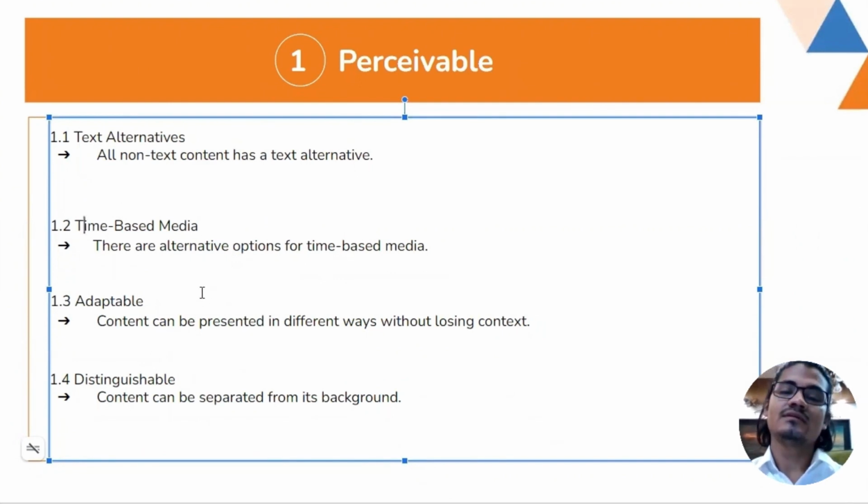Like, there's an animation of any GIF image that continuously goes on and on in a loop. But some people have seizure problems. Some people have concentration problems. So while that is happening, they will not be able to concentrate. So there will be an alternative option for those time-based media. They need to give an option for pause and play.